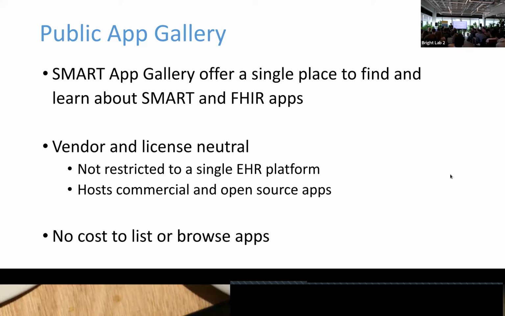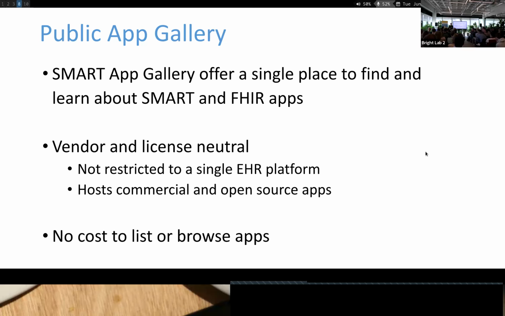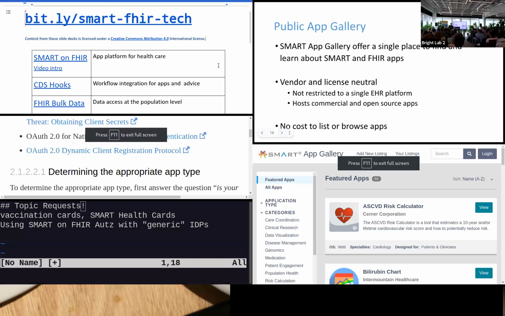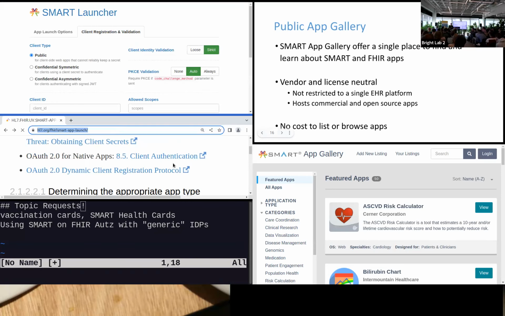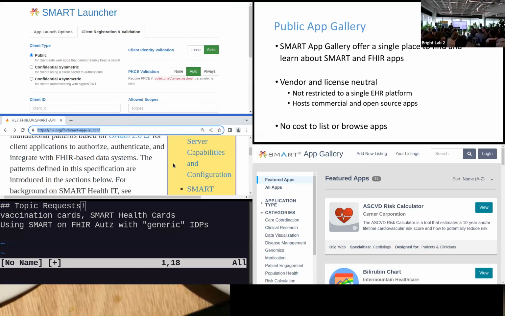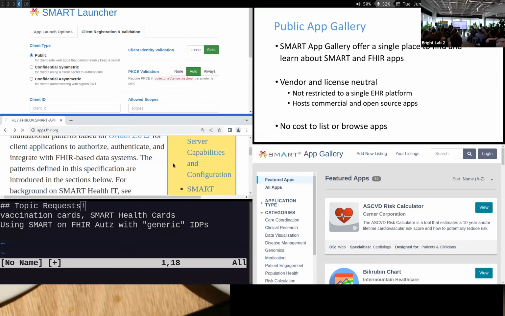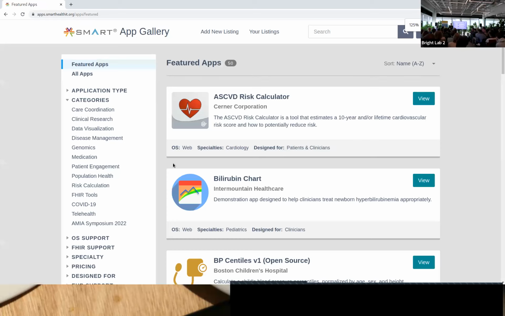It includes some apps that are open source. It includes some apps that are commercially licensed. But one of the things that I think is most interesting about the app gallery is that it supports a built-in preview tool. So I'll show you an example of an app that was developed by Intermountain Healthcare. I think it's a good example because it also highlights that sometimes an app can do one really small job, but doing it well is incredibly useful in a clinical setting.